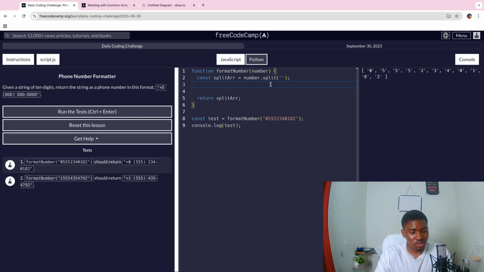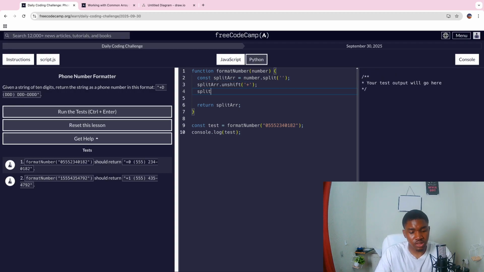Okay. So let's just do it separately because this thing is just doing madness. So paste that there on shift. Yeah. So now the plus sign is in front like we want. Then we want to splice things up. So split array dot splice. Because we want to put the open brackets here. No, we want to have a space there first, and then open bracket after.